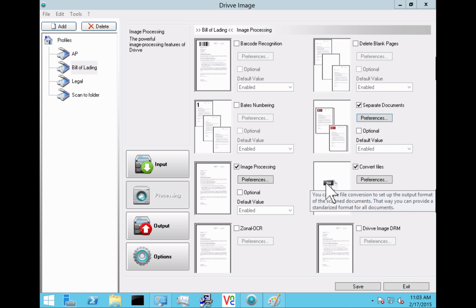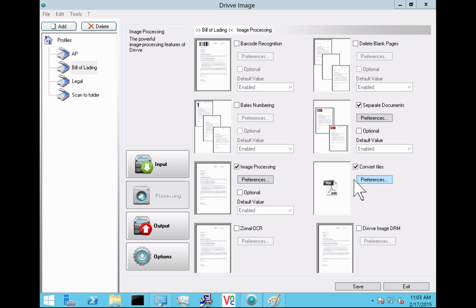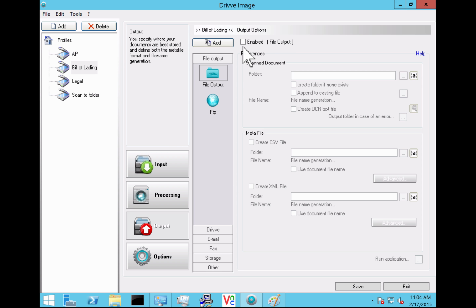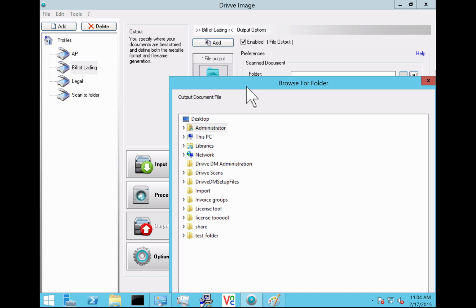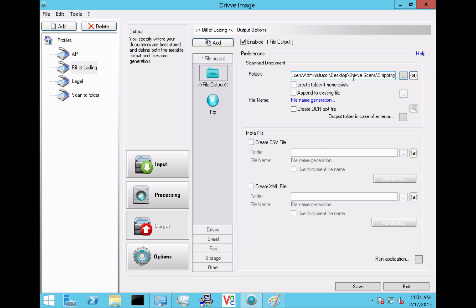It's going to find that barcode. We're going to do some image processing, convert the files to a PDF, and then here in the output, what I'm going to do is enable file output. I'm going to browse, similar as we've done with the other profiles, to Drive Scans. I'm going to create a new folder called shipping. And I'm not going to create subfolders in here.